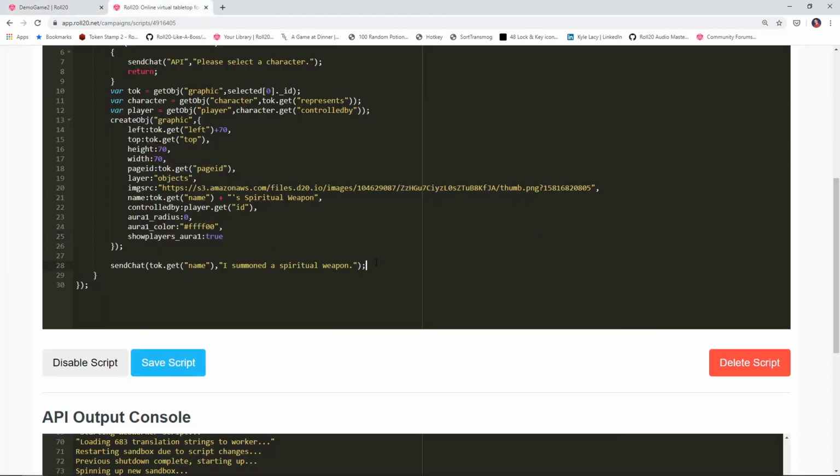So after we send in our message to the chat box, let's do a special effect. And to create a special effect, the command is spawn fx. And then we need to specify the location of where the effect is going to occur. So that's the X and Y values again. So this will be the same as what we did earlier. It'll be token get left plus 70 by token get top. So it's going to be occurring at the same location that we spawned the spiritual weapon.